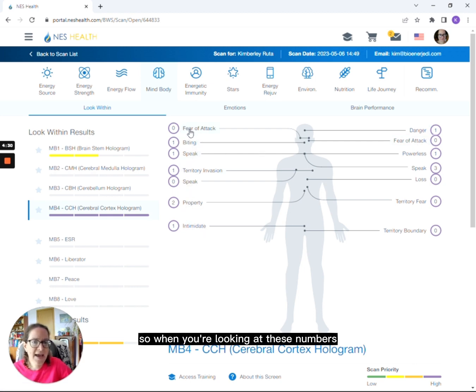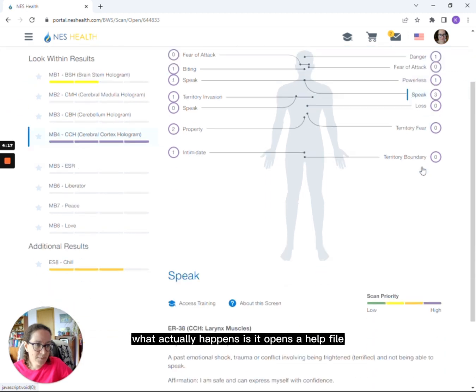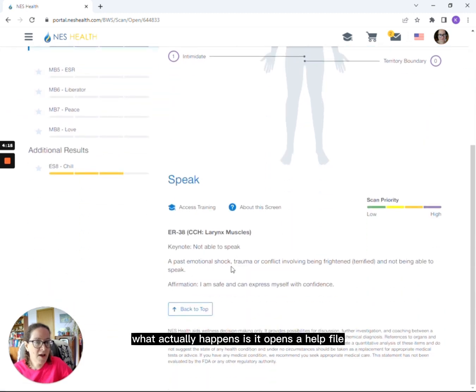So when you're looking at these numbers, you really want to focus on the 3s and 4s, just the same way you would focus on the purples and oranges in your scan results. So when you click on it, what actually happens is it opens a help file underneath here, and it can tell you a little bit about what traumas or shocks in your past could be related to physical or emotional symptoms that you're having now.